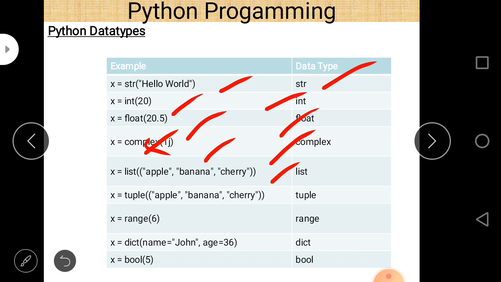Remember that simple parentheses are not used there, but when you write a list, it automatically converts into a list type of data. And tuple automatically converts into a tuple type of data. For range, you can write range, and for dictionary you can write dict.